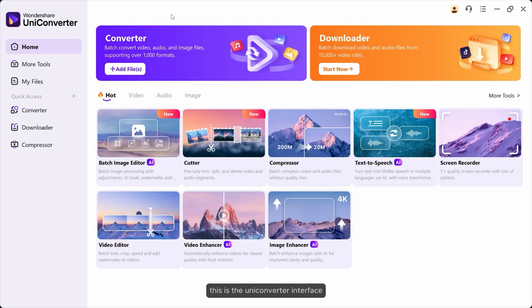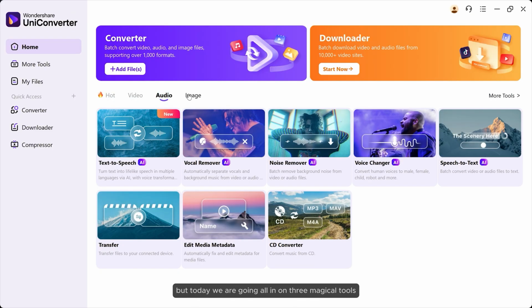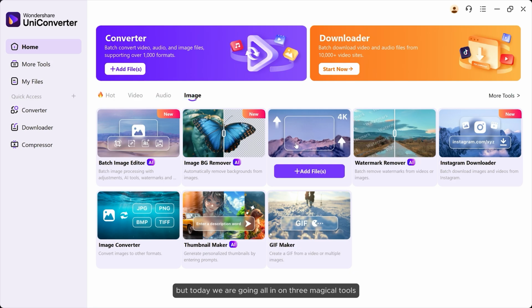This is the UniConverter interface. As you can see, it's packed with features for videos, audios, and image editing. But today we are going all in on three magical tools. They are Image Background Remover, Batch Image Enhancer, and Image Converter.